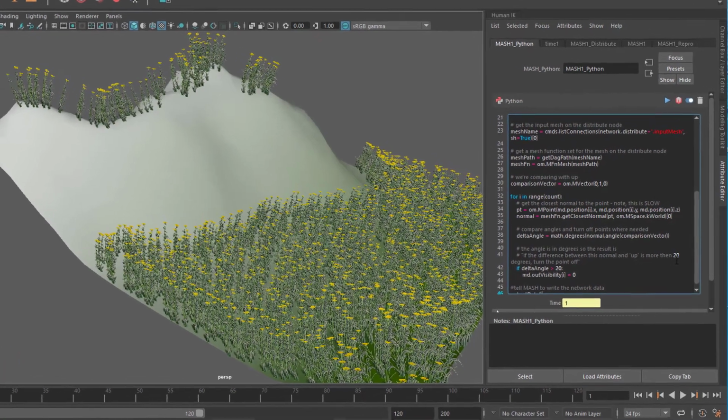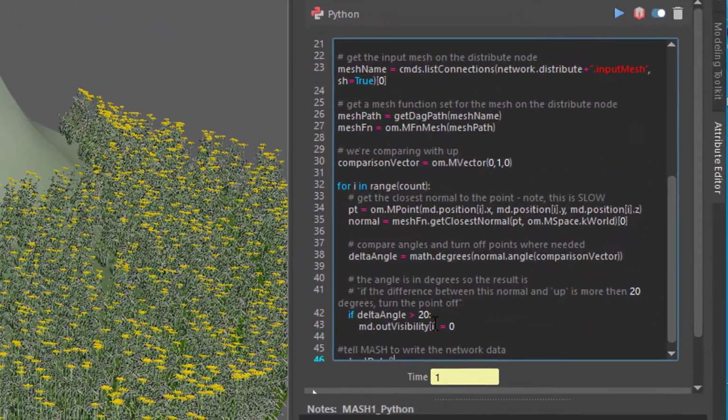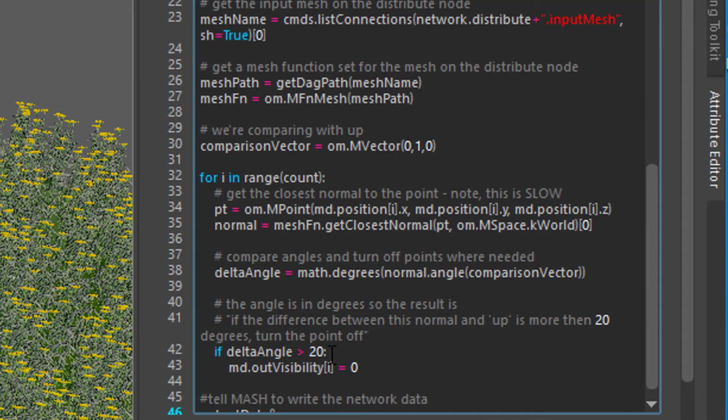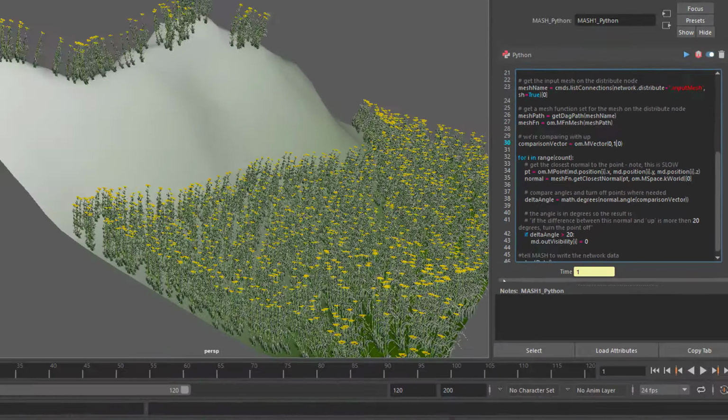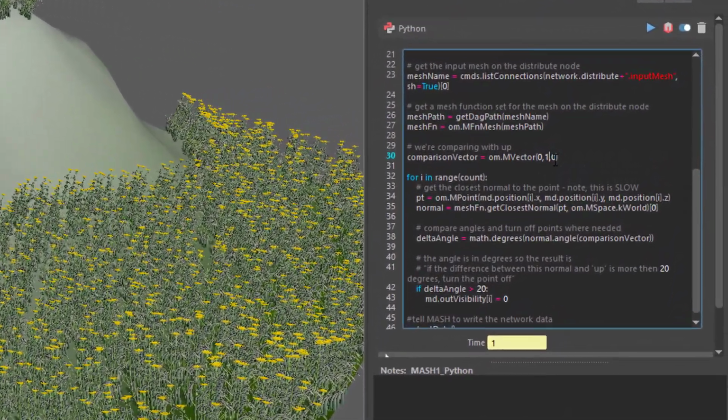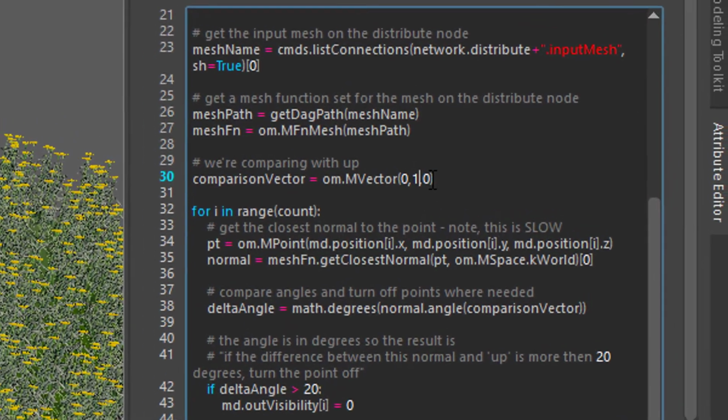And if you scroll down here, you see the delta angle is greater than 20. If it's greater than 20, then don't show any flowers or plants or objects. And in the one direction, that's the Y direction, which goes up here. This green thing is Y. It's the second parameter in the vector world.